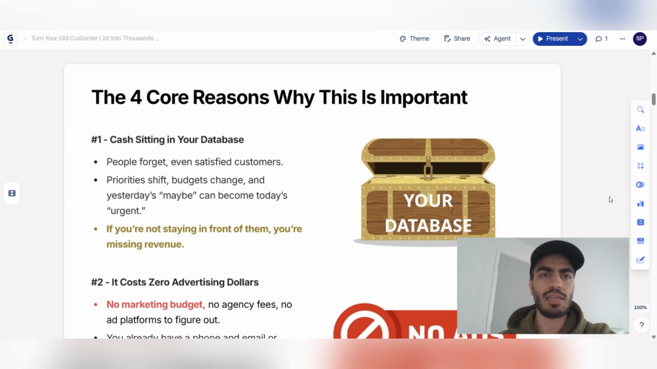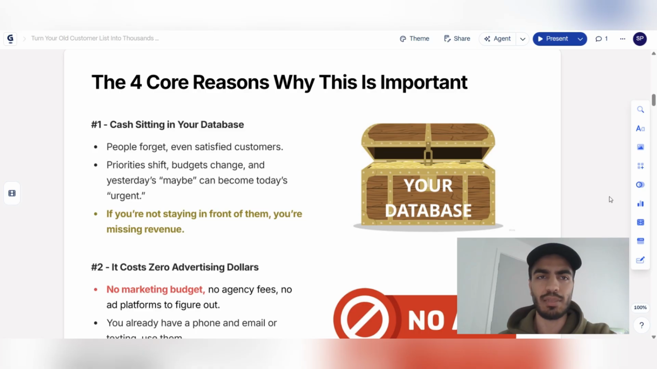Number one is cash sitting in your database. Life gets busy. People get busy, they forget, and they get distracted by millions of other things that are competing for their attention. And just because Mrs. Johnson used your plumbing services last year doesn't mean you're on top of her mind when her water heater starts making weird noises. So circumstances change, budgets loosen up, and what wasn't a priority 6 months ago might be urgent today.